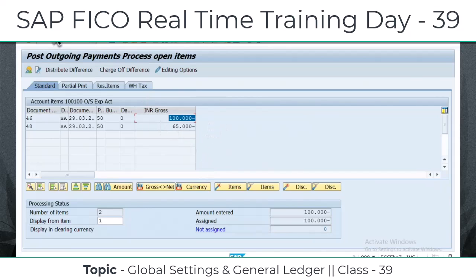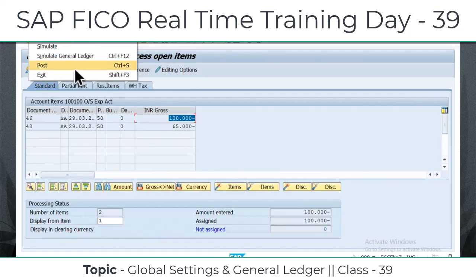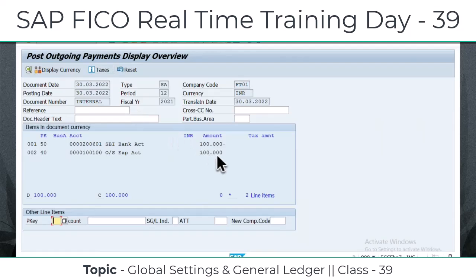Okay, good. A lot of people practiced yesterday and sent me screenshots. Really good. Please maintain the same thing. Keep it on, then simulate it. Simulate. Here you can see the accounting entry. Outstanding expenses account to bank account.